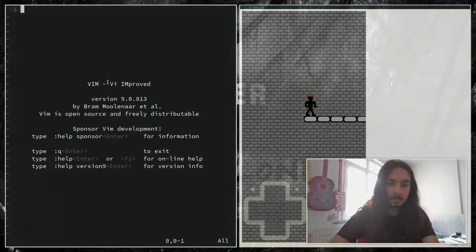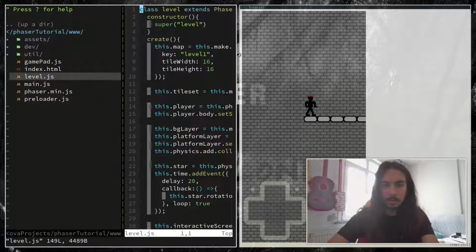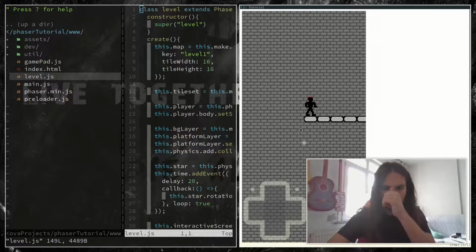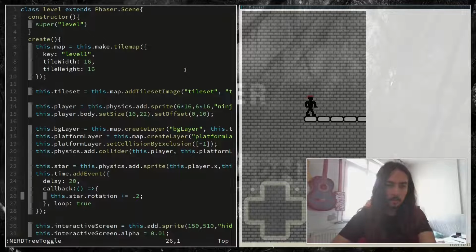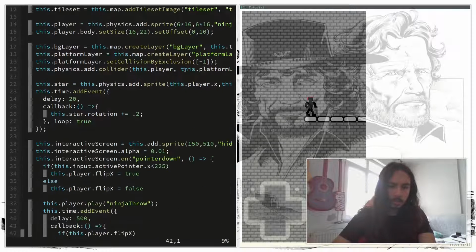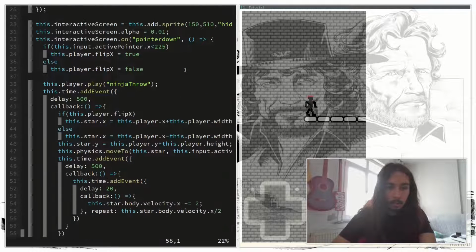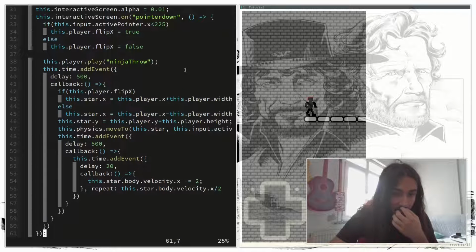First thing, when you first start, you see the star sprite falling. Let's prevent this first. Instead of... wait a second, what do we do after the time event here? It just falls down.